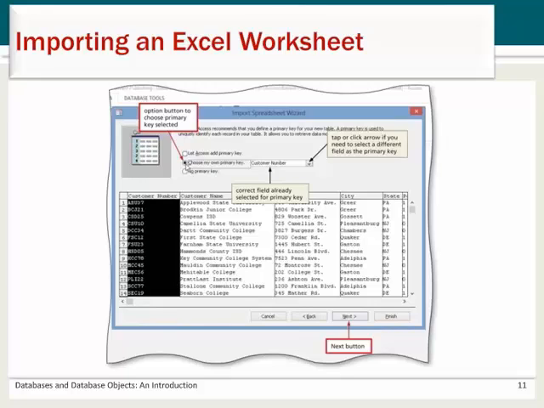This will display the Get External Data Excel Spreadsheet dialog box. Tap or click the Browse button in the Get External Data Excel Spreadsheet dialog box. Navigate to and select the Excel customer data file. Tap or click the Open button. Follow the remaining steps in the wizard to import the Excel worksheet as shown in Figures 143 through 149 on pages AC34 through 36 of our text.